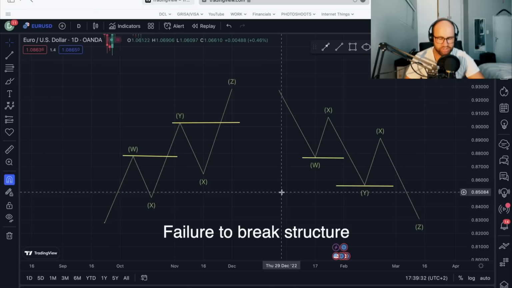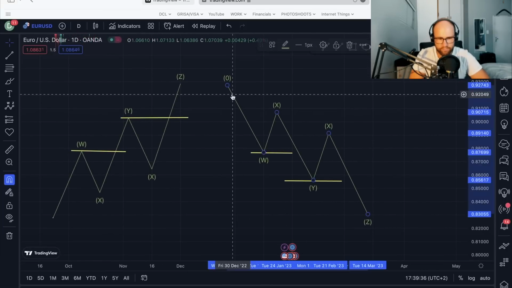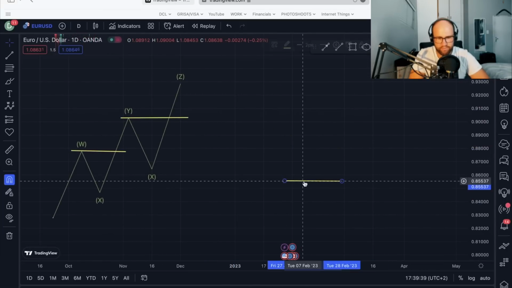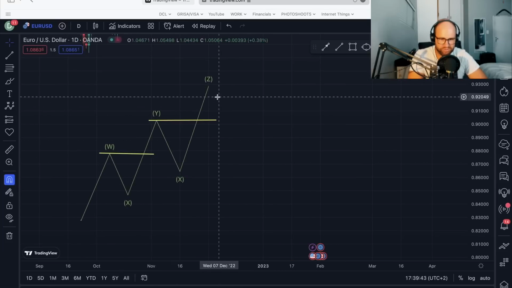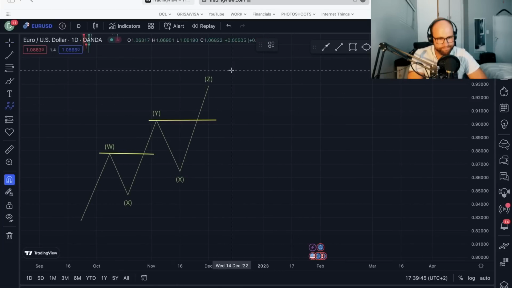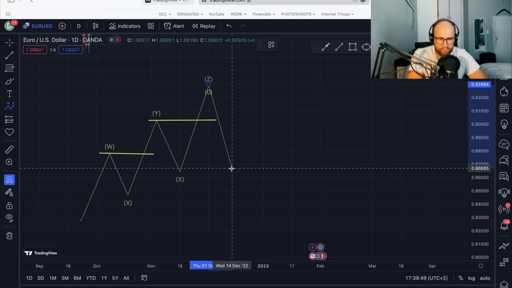break structure. Okay, let me see if I can move this over. I'm just going to move this a bit over. So what now needs to happen? We have this, it just broke structure, okay? Market's going to come. It's going to do its pullback. Now the pullback can be to here, it can be all the way down here, doesn't matter.